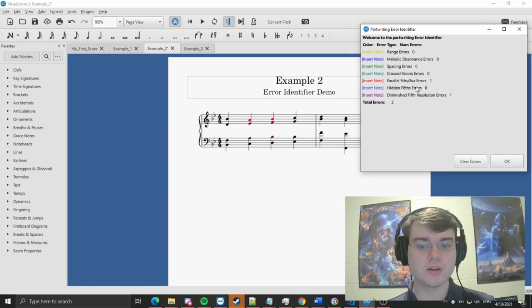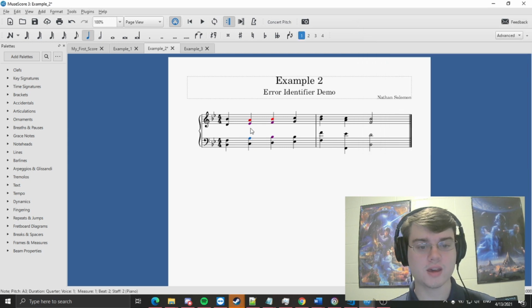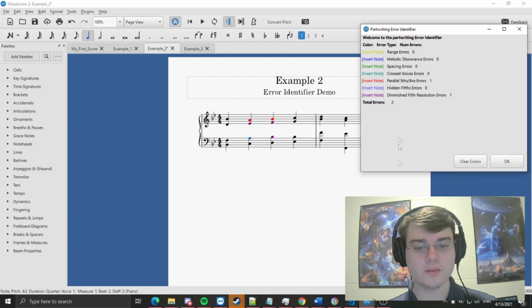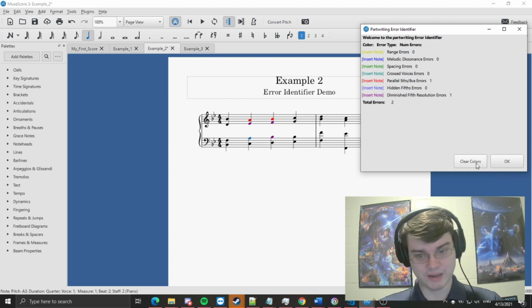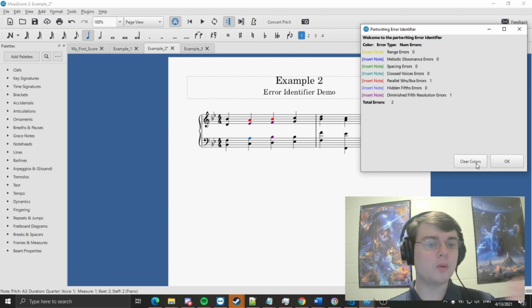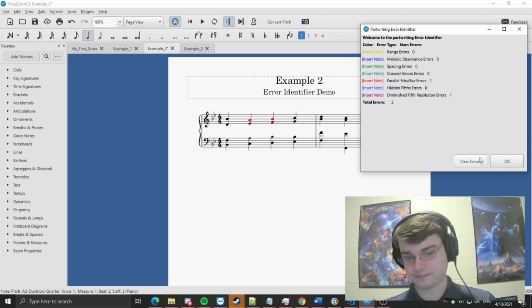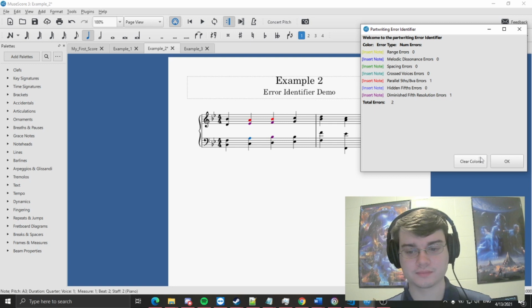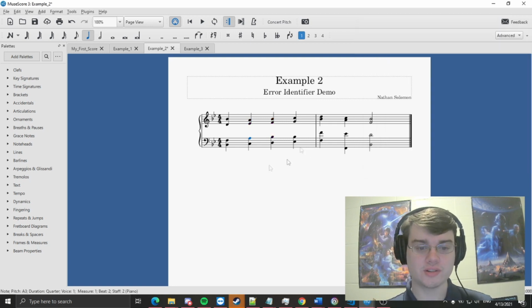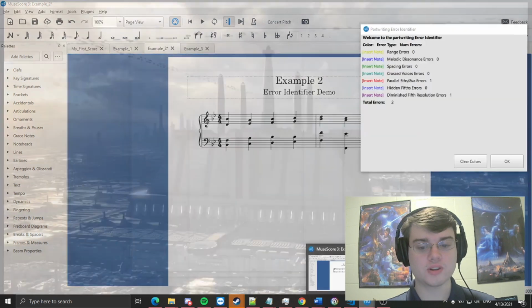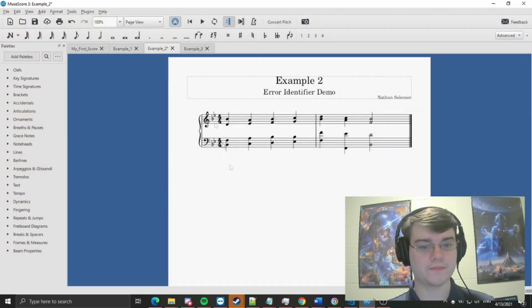So you can see in this one we have an instance of parallel fifths right here between the A and the E. And then we also have an issue with the diminished fifth resolution not resolving correctly. You can use this information to help fix or resolve the issue in whatever way you may deem appropriate. When you're done, you can either choose to clear the color so you have it back to a standard music score, or you can just close out of the box.